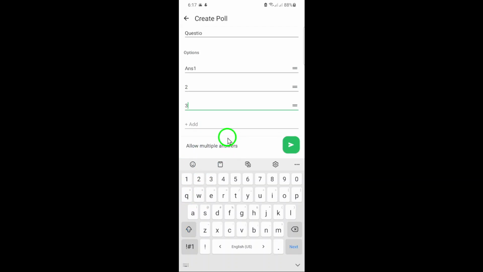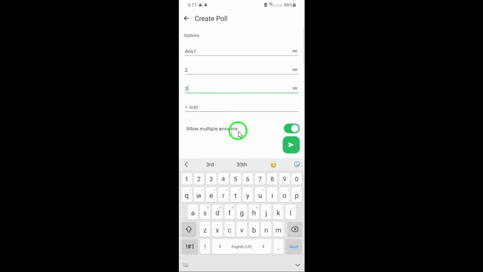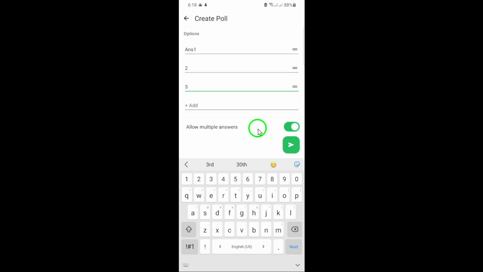If you want to allow participants to select more than one answer, toggle on the Allow Multiple Answers button. This feature is optional, so feel free to leave it off if you prefer single-choice responses.